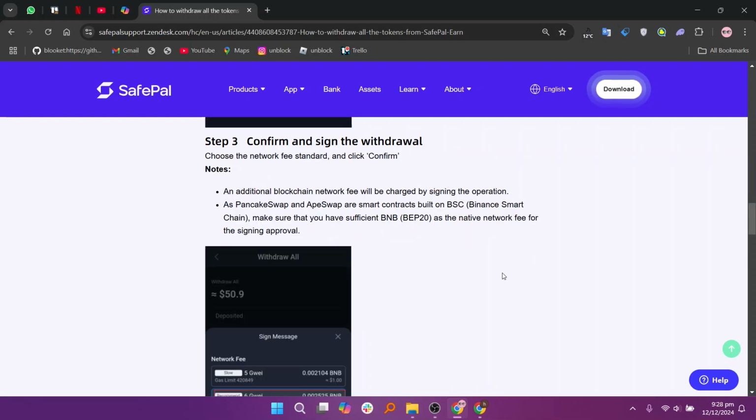Then choose the network fee standard and click Confirm. An additional blockchain network fee will be charged for signing the operations. As PancakeSwap and ApeSwap are smart contracts built on BSC, Binance Smart Chain, make sure that you have sufficient BNB or BEP20 as a native network fee for the signing approval.